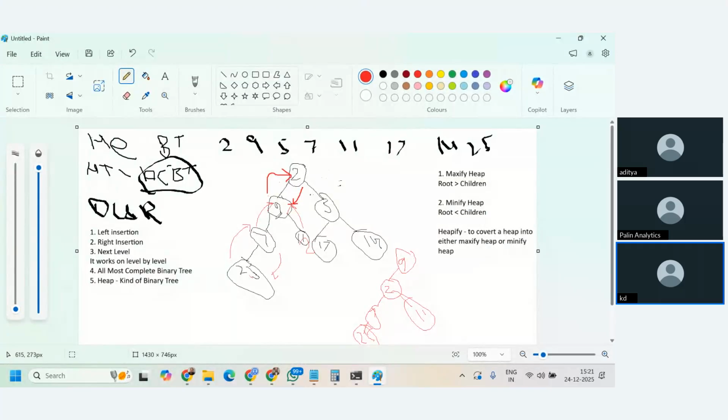swap with this. So 11 will come here, and then 2 will come here. Okay, and then later on this will be going to this place, and this will go to this place. Again 25 will come to this place, and 25 and this will come to this place. So like that, this swapping will ensure that root is bigger than the child.